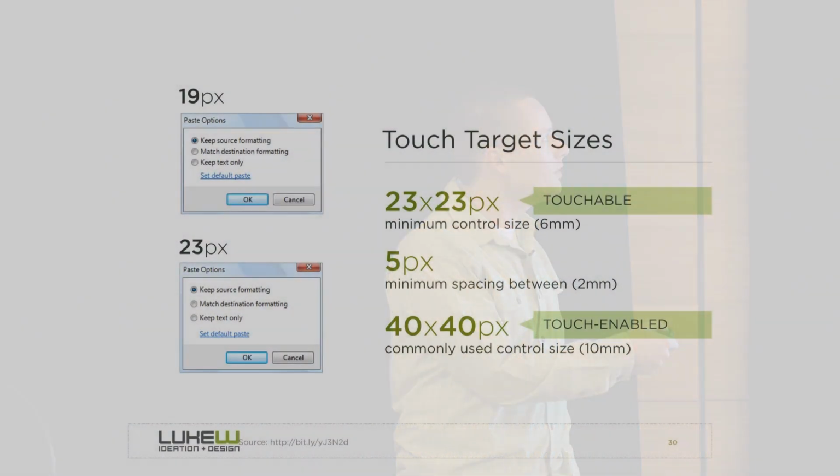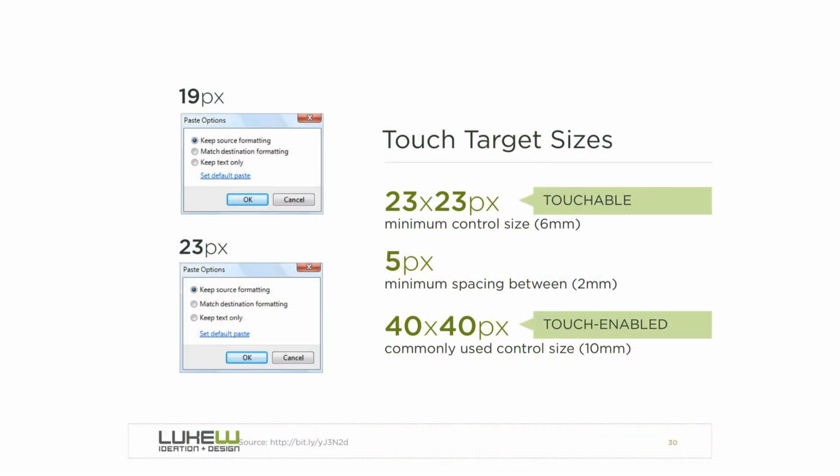This is the bare minimum kind of thing you have to do so that when you try and touch this, you can actually somewhat hit it. But if anybody's used a touch interface, this doesn't really sing to you, does it?